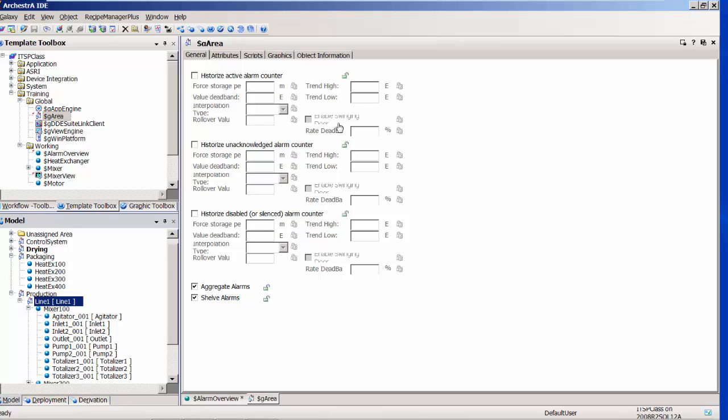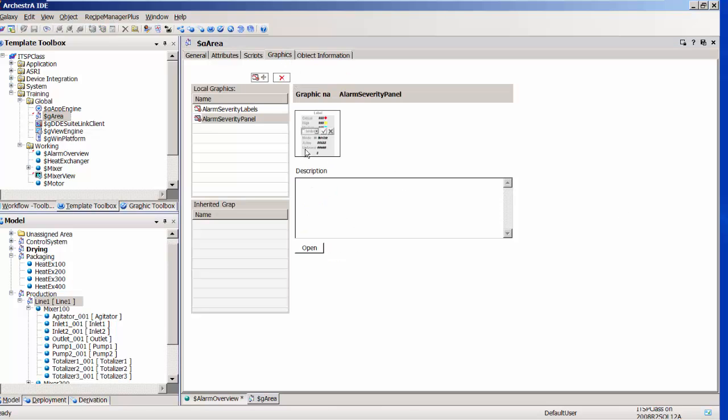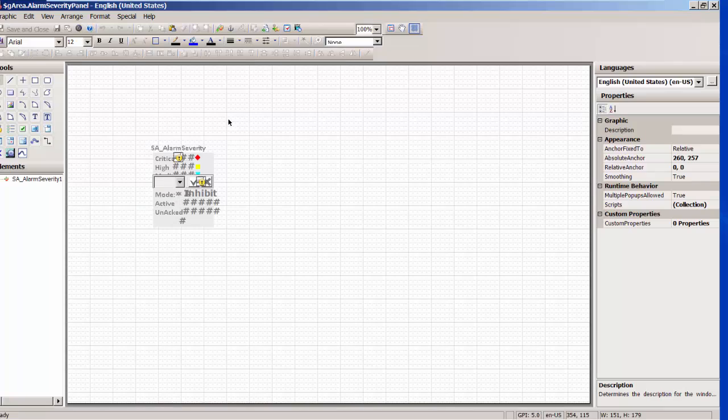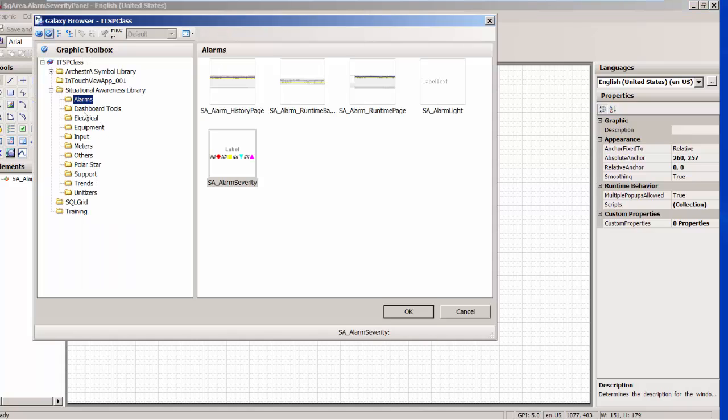So let's take a look at how we built that graphic screen. So I'll look at the graphic tab associated with this area. I'm at the master template level. So there's something called this alarm severity panel. And this is a panel that was embedded inside this area object. This panel was derived from, or gotten from, part of the situational awareness library here.